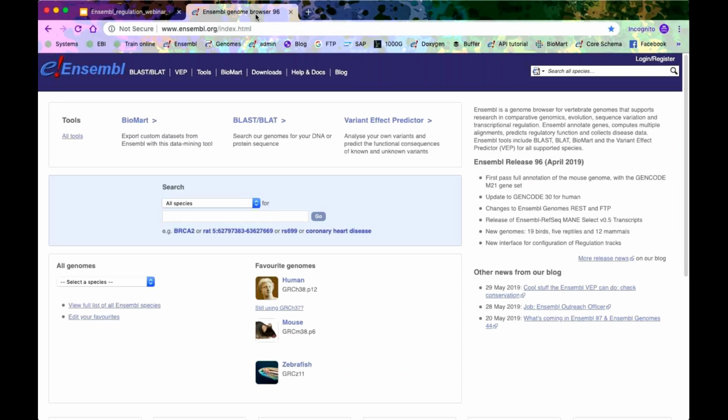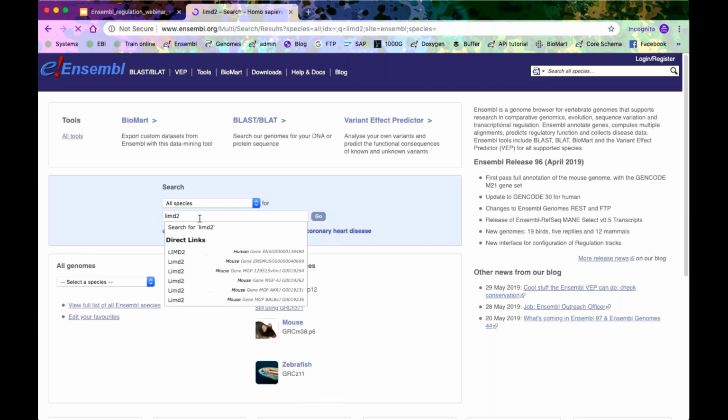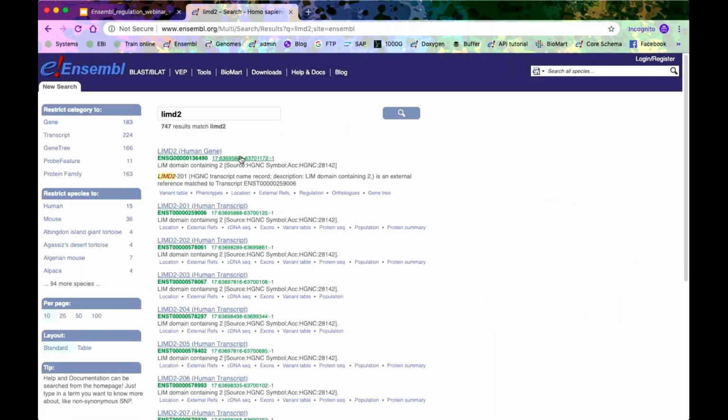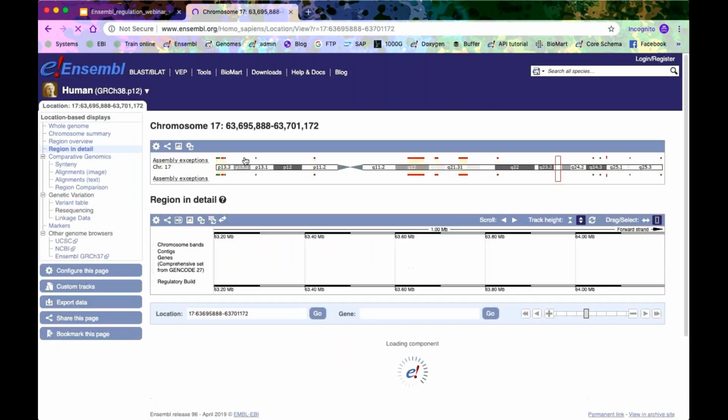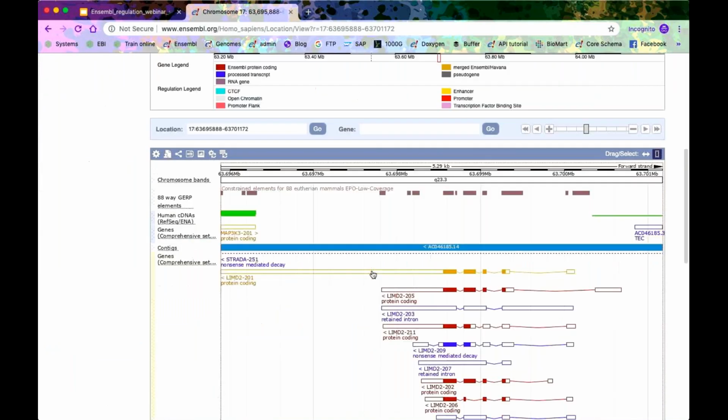And I'm going to search for a gene. So the gene I'm going to search for is LIMD2. And I'm going to click on the link here to the region of the gene rather than the gene name, because when we're looking at regulatory features, we're usually looking at surrounding regions. So this is our gene.